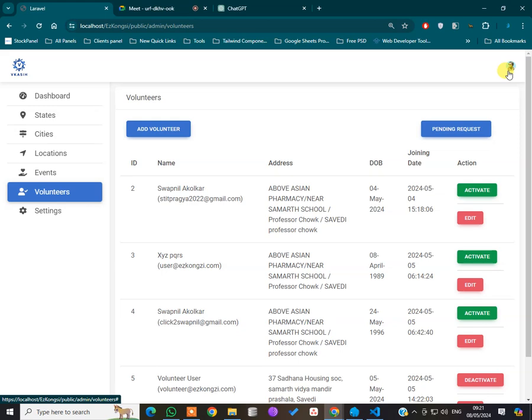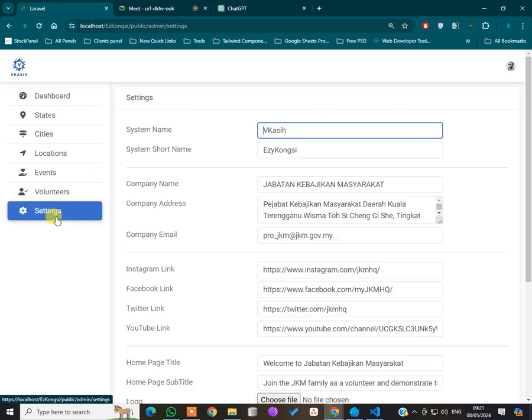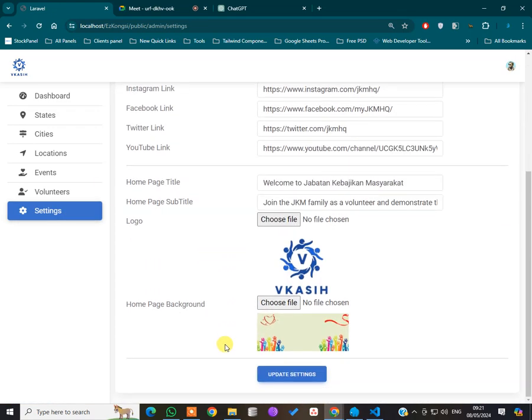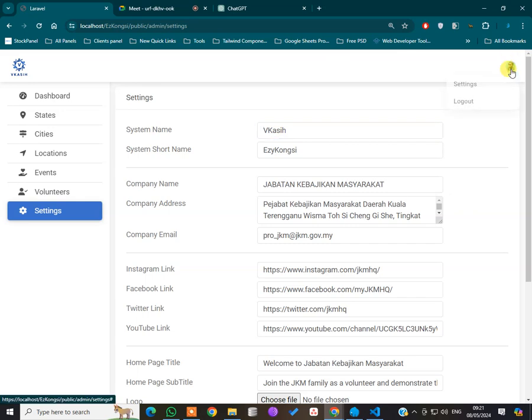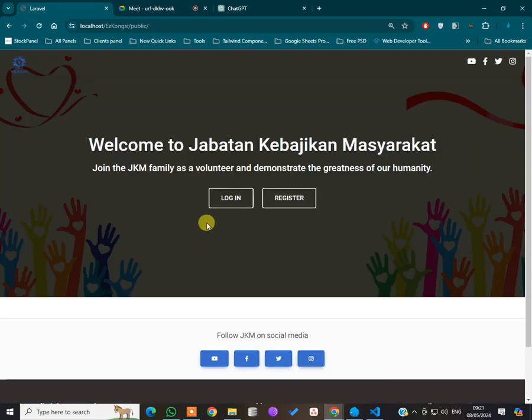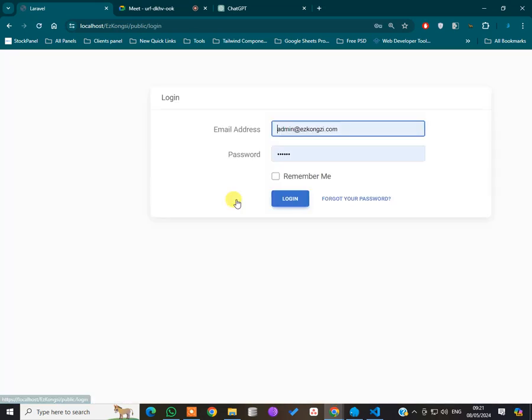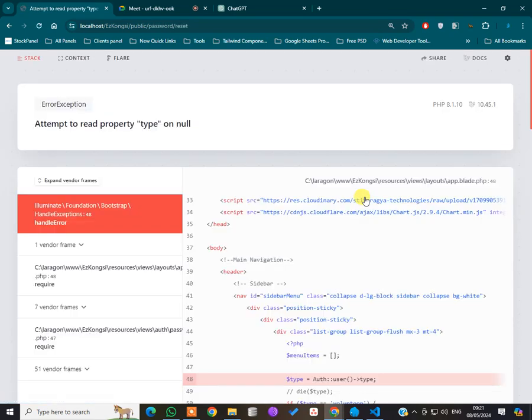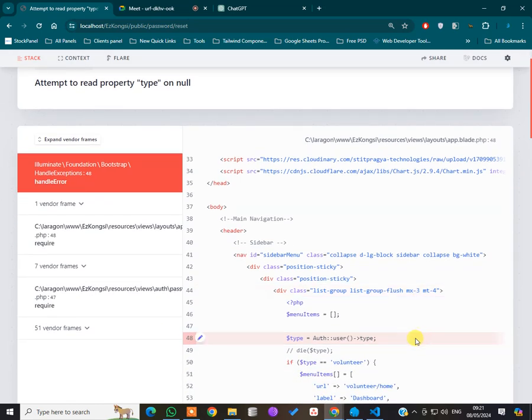Yeah, apps. Yes. And another thing I just checked now, about the login panel, settings, forget password. In the forget password, if I go to login, it shows the error "attempt to read property type on null". Yes, it says null. Okay, why? Let's check that.